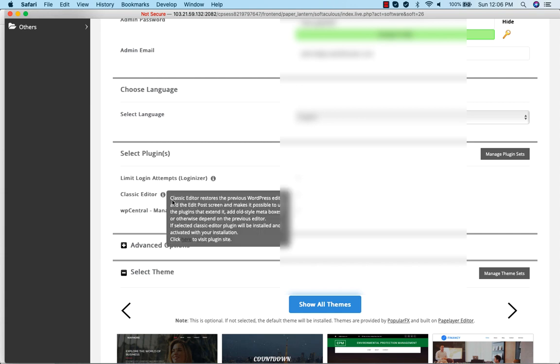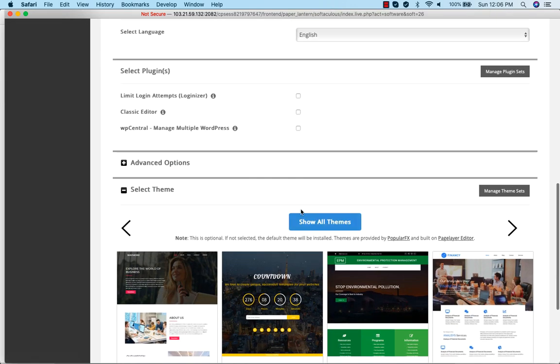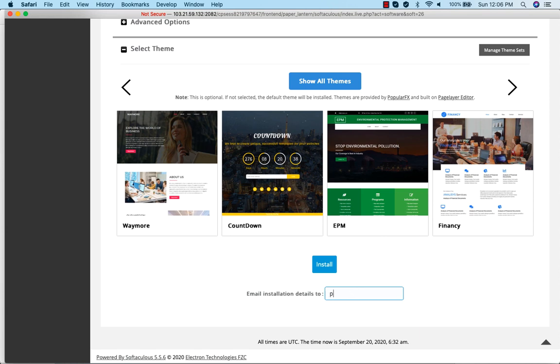Classic editor is basically one of the key concepts of WordPress because of which it started, but at present we have much more advanced things in place, so we are not going to use this either. WP Central is again for multiple WordPress websites, which we are not doing at present. They are also asking what themes we need to install. We'll not click on anything right now. We'll just enter our email address so that they can send the installation details to us. Click on install.